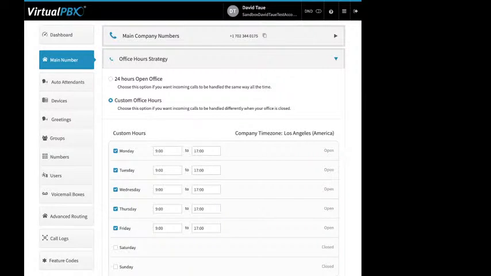All right, office hours strategy. If you're a new sign up, you're defaulted to 24-hour open office. Most customers choose to go custom office hours. For each day of the week that you're open, you put a check mark in front of that day. And then to the right, you establish your open hours in 24-hour/military time. You also have this option right down here at the bottom, say if you're closed for lunch, right? So everyone goes to lunch at the same time, and then you can include the lunch hours here.